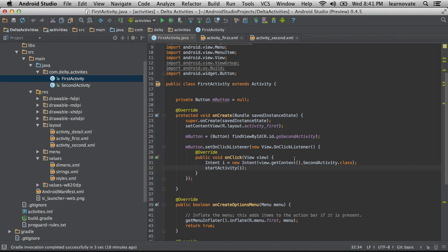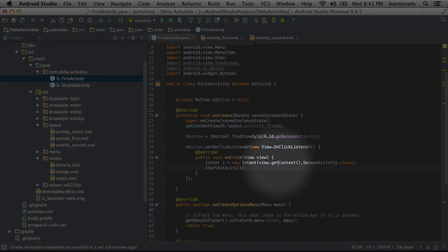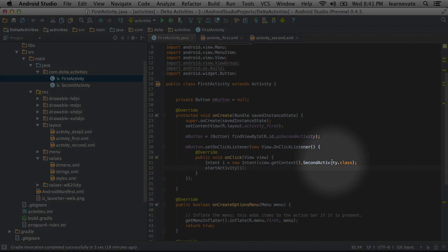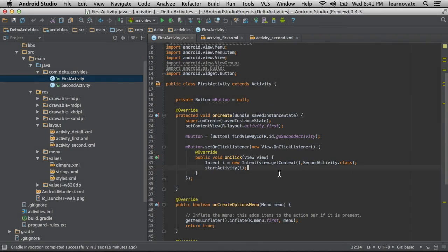So what is that intent made of? Well, it looks like these parameters are view.getContext, which is a context object, and then SecondActivity.class. Now that makes this intent here an explicit intent, which means that we have a context and a particular class that we want to actually point to. And it's going to point that particular intent towards this second activity class.